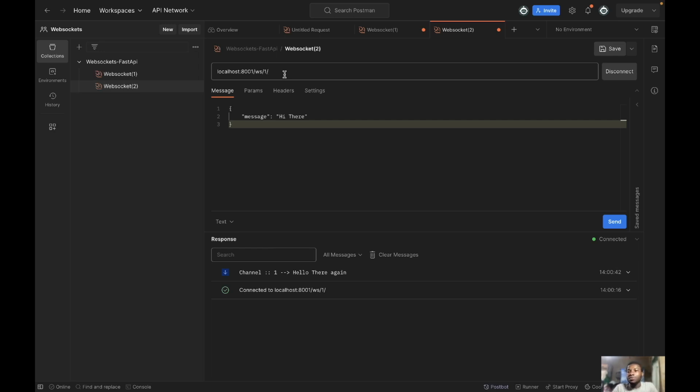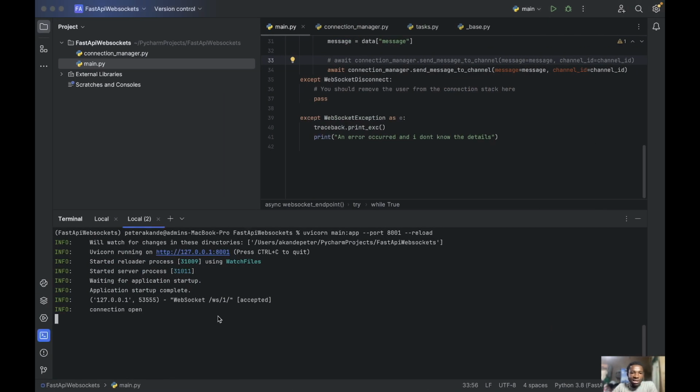We have simulated how things would look in a production service, whereby you have two or three or four or more workers of FastAPI application instances behind maybe a load balancer or something. And yeah, I hope I've been able to explain it succinctly. And yes, you can basically expand on this.